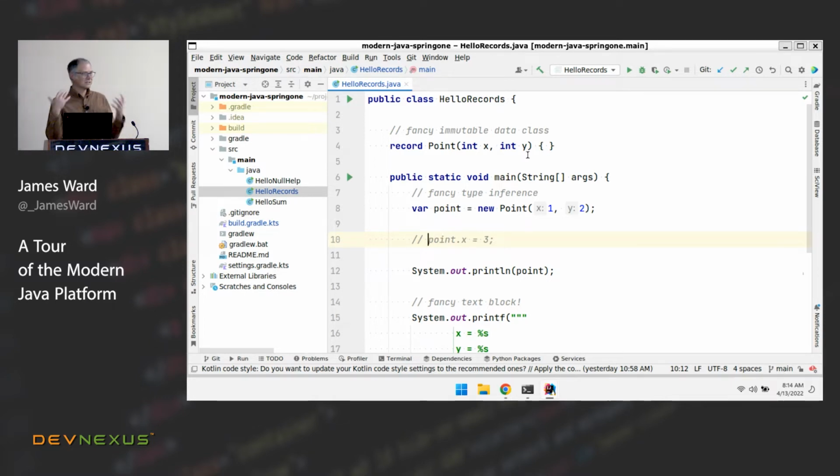So records, concise syntax for defining our data types. You don't have to generate the toString, the equals, the hashCode methods. Records just do all that stuff for you. If you're doing Kotlin, this is data classes. If you're doing Scala, it's called case classes. So this is a nice feature that has percolated into most languages at this point, this concise syntax for defining our data types.